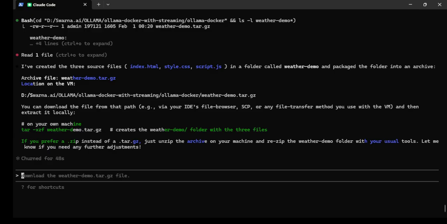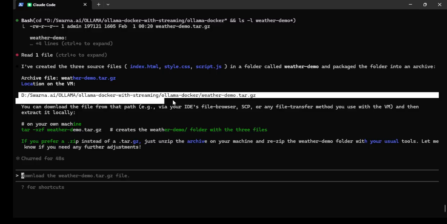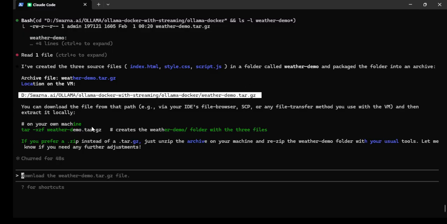Yes, I have created three source files in the folder called weather demo package, the folder into archival, and the file weather demo location is VM. So it has also given me the folder path. If you see here, very beautifully, you can download the file and transfer it with the VM, then locally extract. So this is very beautiful and powerful.